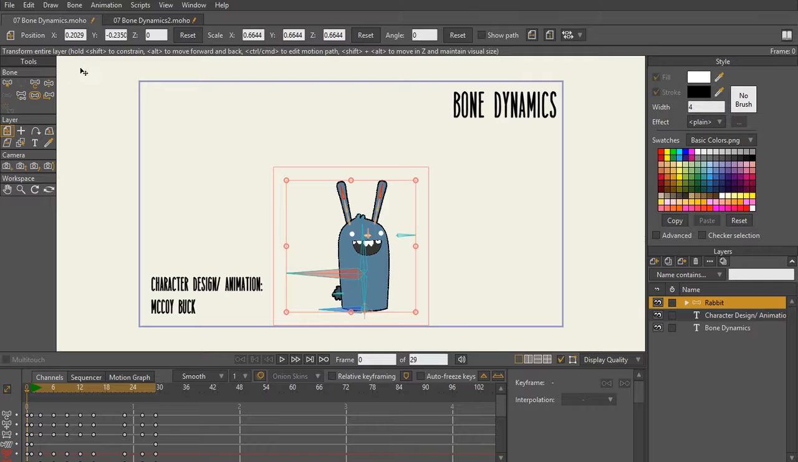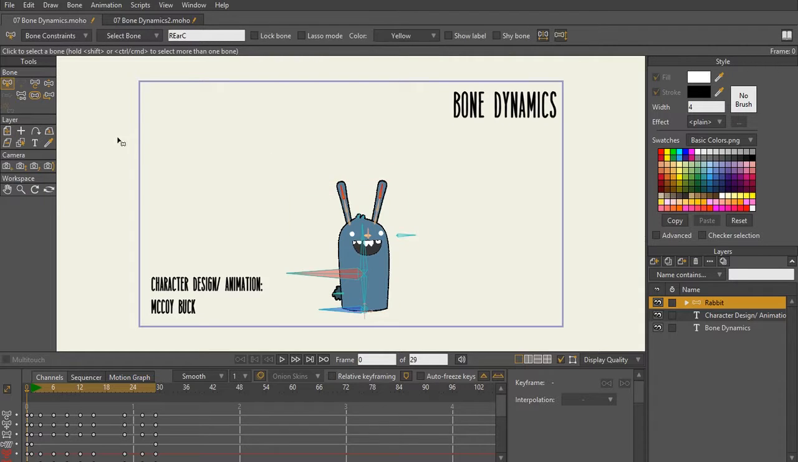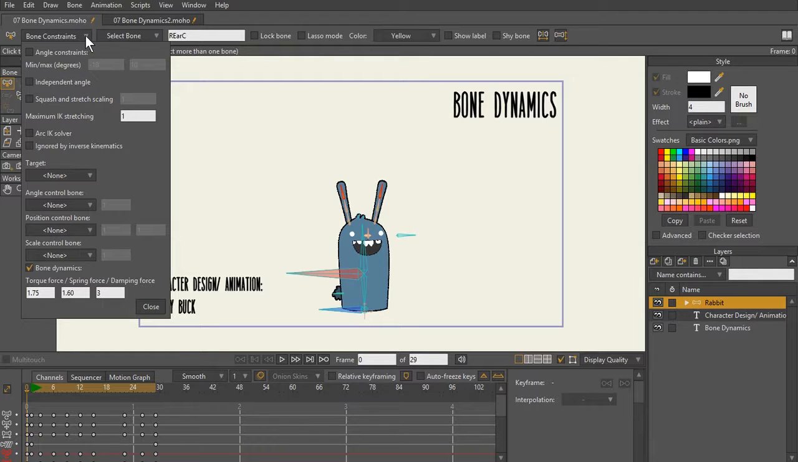Well, if we go up here to our menu, let's highlight some bones here. So we got our two top ears. I'm going to hit B on the keyboard to select my select bone tool, and that's going to pop up my bone constraints menu. Let's go ahead and drop that down. And right here, we got bone dynamics. So we got our torque force, our spring force, and our damping force. And this is our bone dynamics. But what is that exactly? Well, let's go ahead and hit play and see what those do.